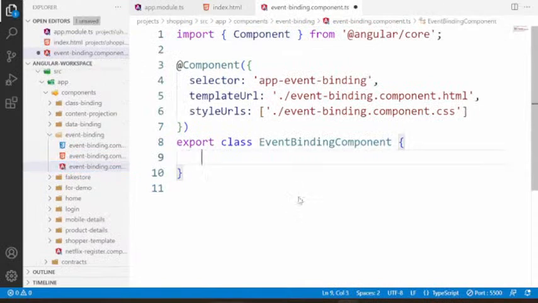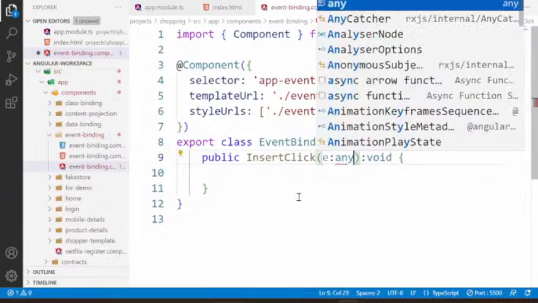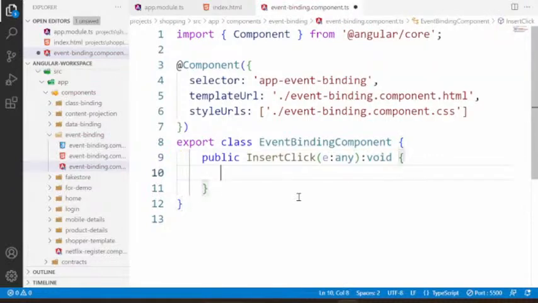Here we will write a method, public insertClick. insertClick is a void type and it is expecting one argument, e. e is what type? Any. Because it is an object which may contain object related details or event details.